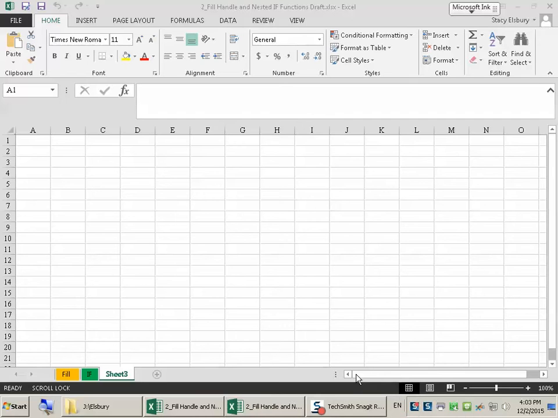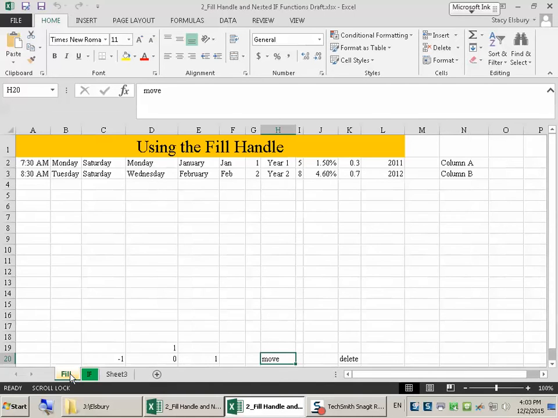To start the fill handle and nested if functions assignment, you need to go ahead and open the draft, which you can find on my website, and it will look like this, what you see on the screen when you open it. So the very first thing that you need to do is activate the fill screen.